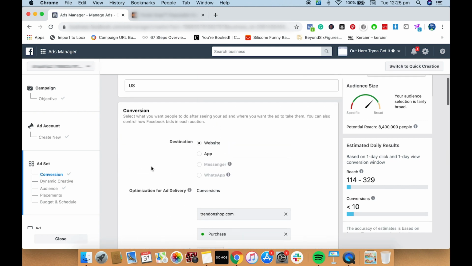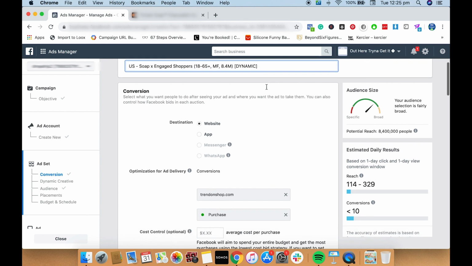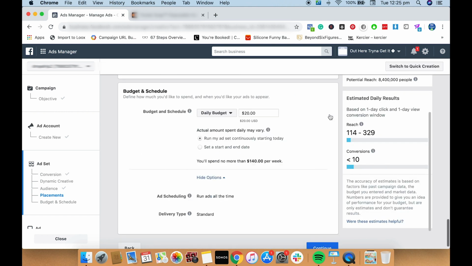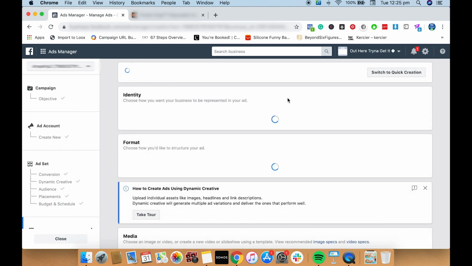So I've done that. In this, I just want to name it so I don't forget later what this ad set was about. So I said engage shoppers and soap. And then we did 18 to 65 plus. We did male, female, and the size is 8.4 million. And I'm also using a dynamic creative. This is just so I can keep track of my ad sets later on, especially when you have multiple ad sets running at once. It gets a little bit confusing. So you just want to name it something clear and something that you'll remember.